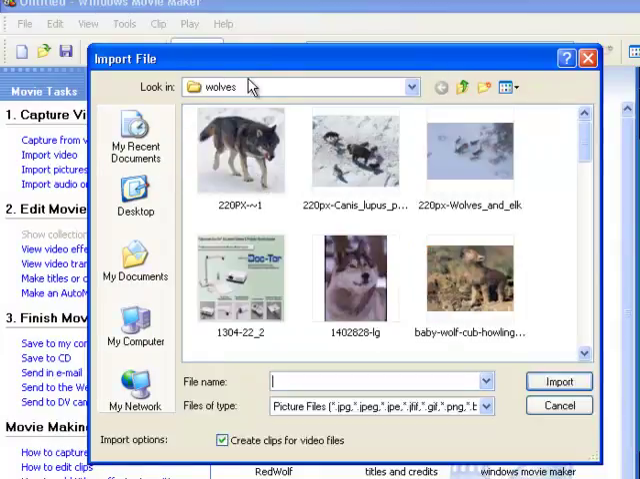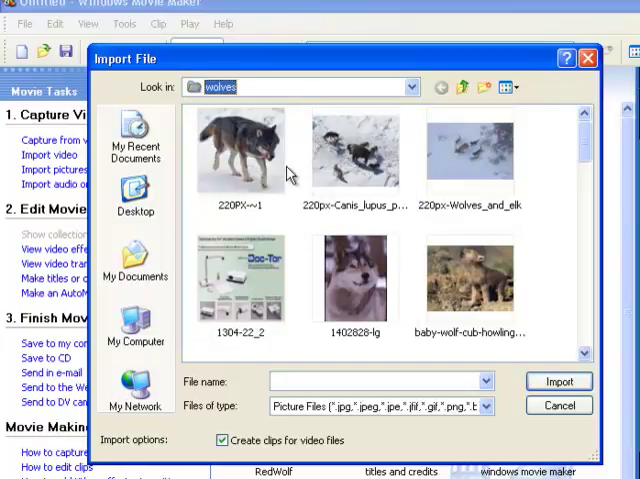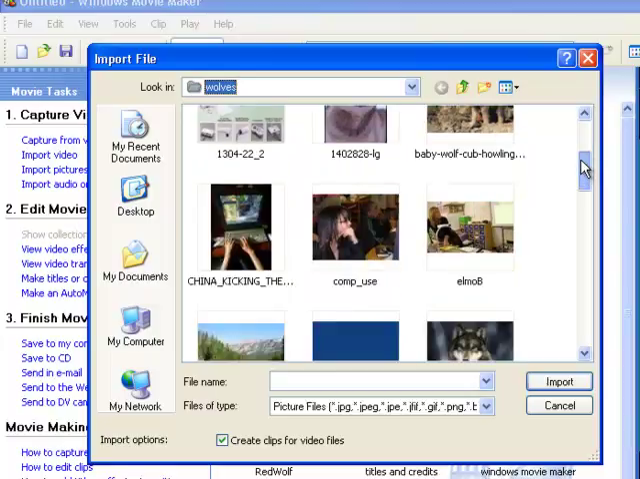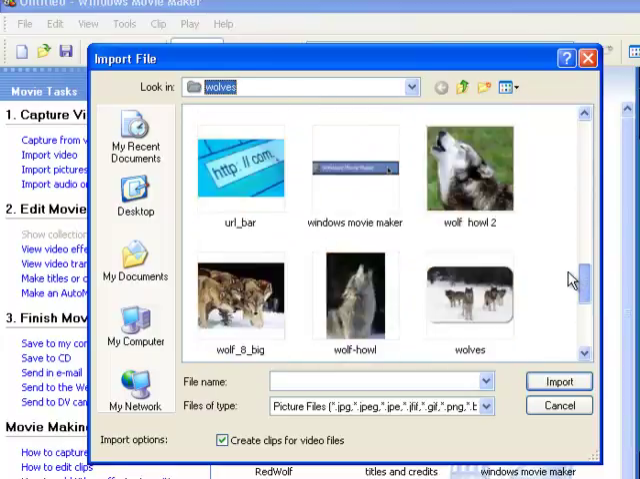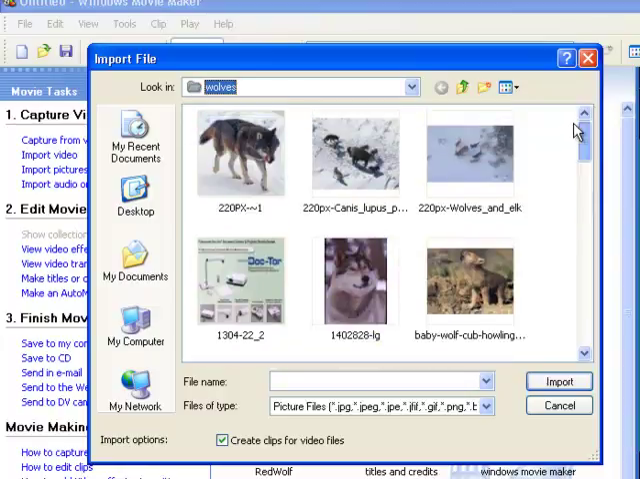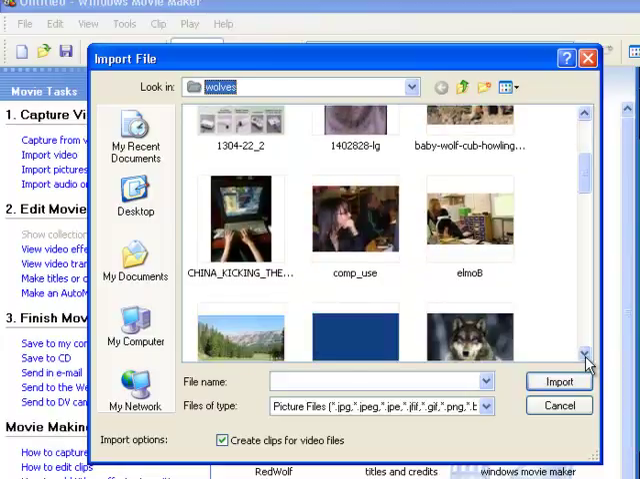For the purposes of this instructional video, I have my pictures put into a My Pictures folder, and then you can see I made a subfolder called Wolves. I'm keeping all of my images, all of my audio, all of my video in here. So what you're going to do is select at least three pictures that support your topic, whether it's the wolf pack.